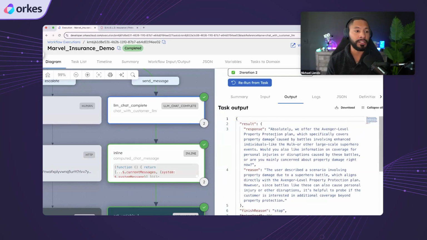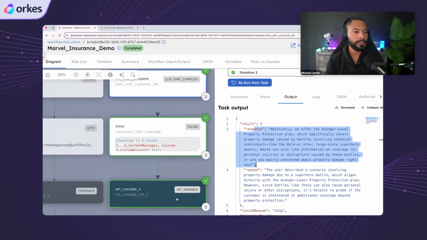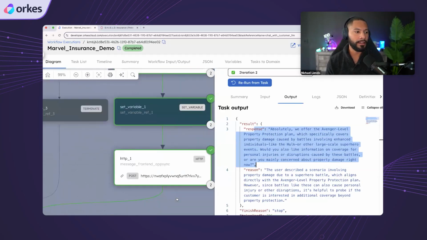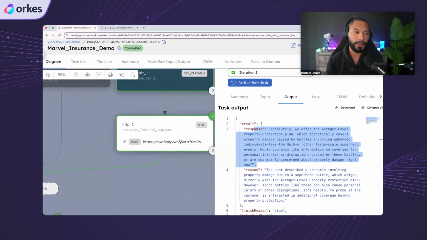The output is essentially the response in addition to its reasoning for why it decided to say that. Really cool, because when it comes to auditability and understanding why our LLMs are behaving the way that they do, having a response is great, but having the reason for that response is actually invaluable because it's really hard to trace this stuff down when you're working with it in a production environment, especially with something like insurance claims. We go down, we compute some variables, we set those variables back in our state, and then we notify our front end. I'm using a WebSocket. I'm just calling this over HTTP so that Orkes can talk back to my front end.